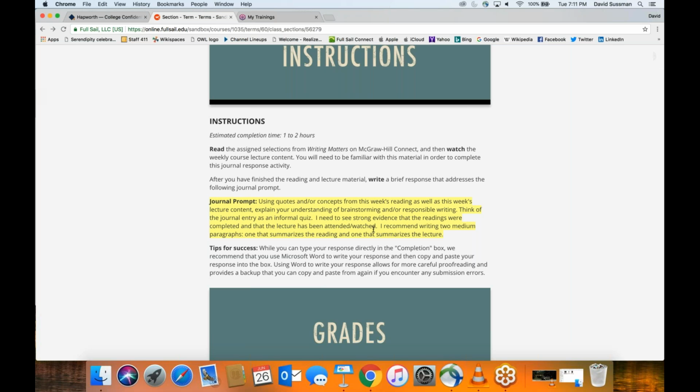Okay, so those of you who are in attendance, you just have to show me that you were here, that you paid attention, and also that you did the week's readings. That's why it says using quotes or concepts from the reading and the lecture. Explain brainstorming, and so on. Anyway, think of the journal entry as an informal quiz. I need to see strong evidence that the readings were completed and that the lecture has been attended or watched.